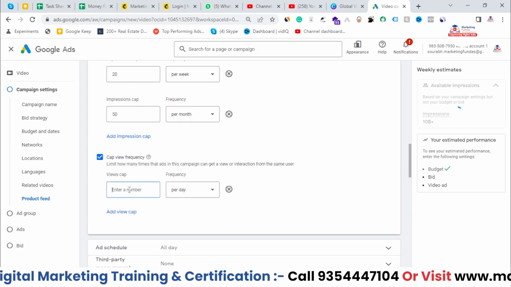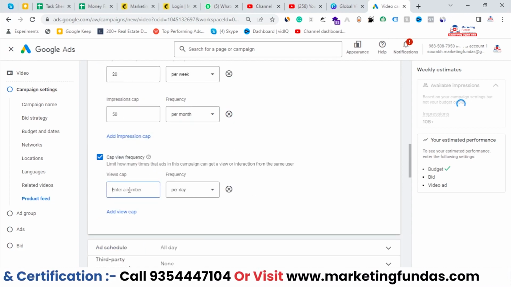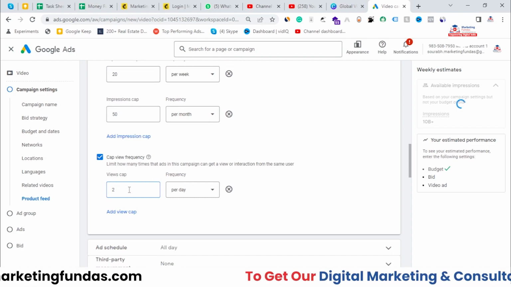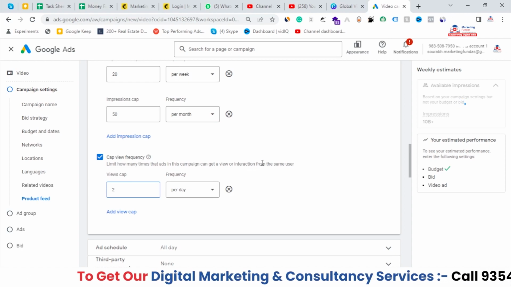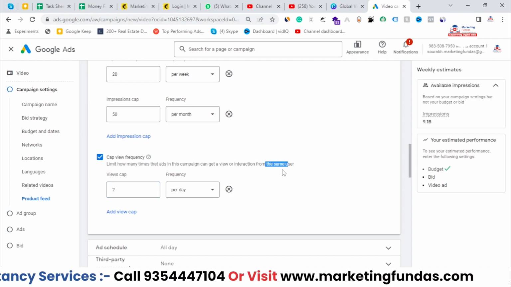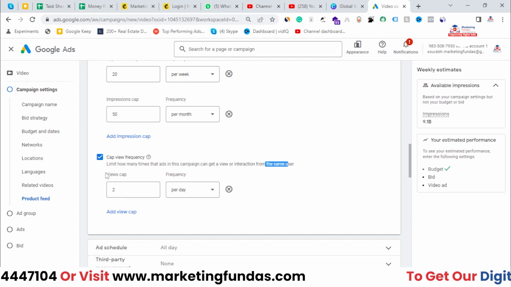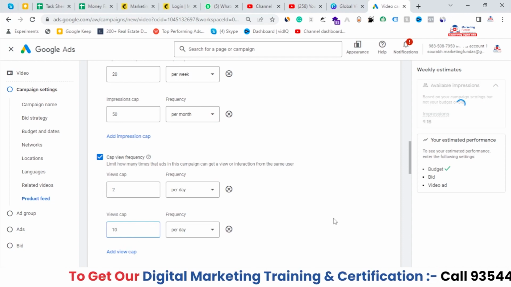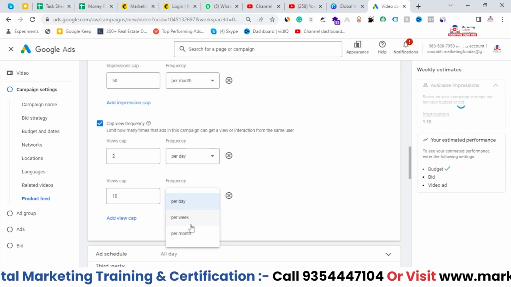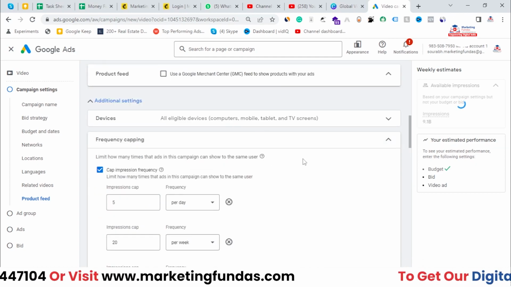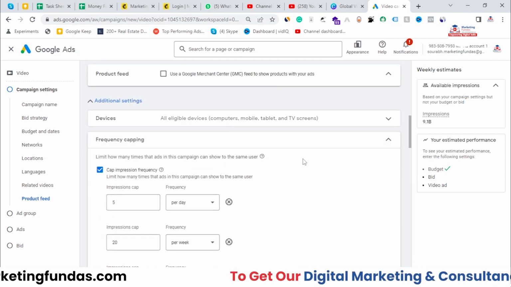And now for the views, which is basically the interactions, right? If the user has interacted with my ad, I won't bother them many times. So I just want to show them 2 times per day and 10 times a week. I don't want to add for the month. So this is the frequency capping I have done.